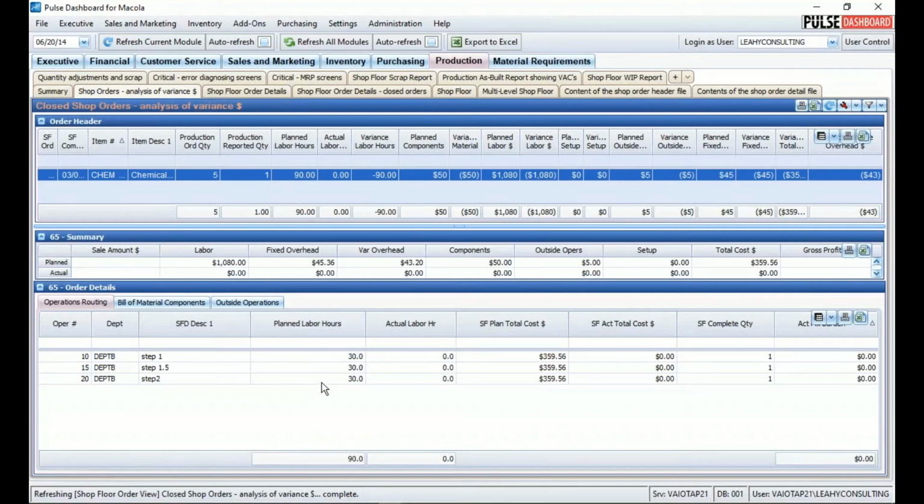So this report is becoming more and more popular, as people want to scrutinize. If they're on standard costing, you're really obligated to be scrutinizing and analyzing these costs.